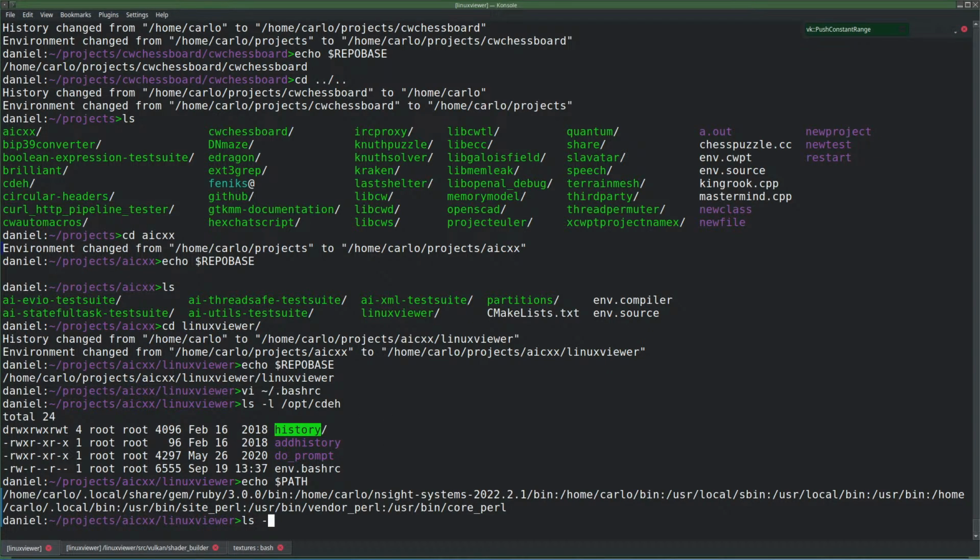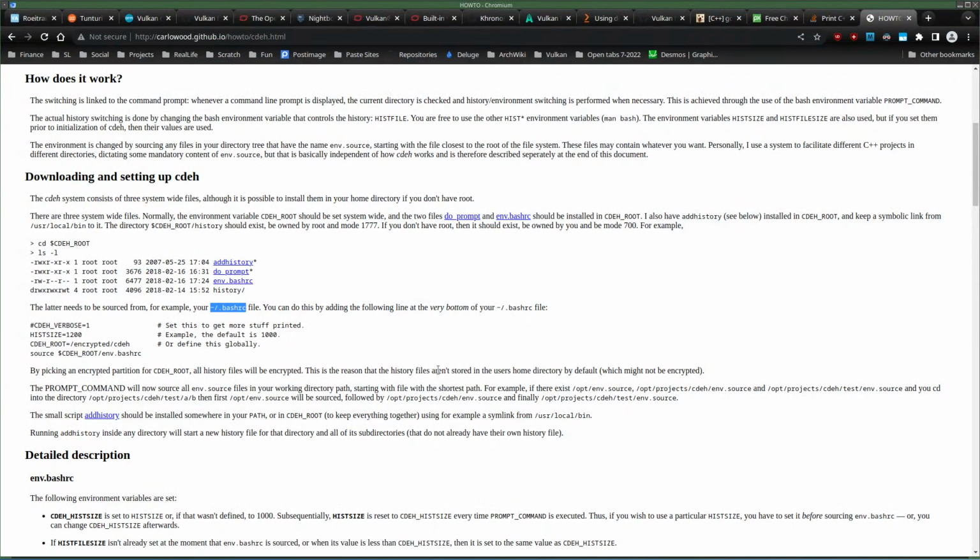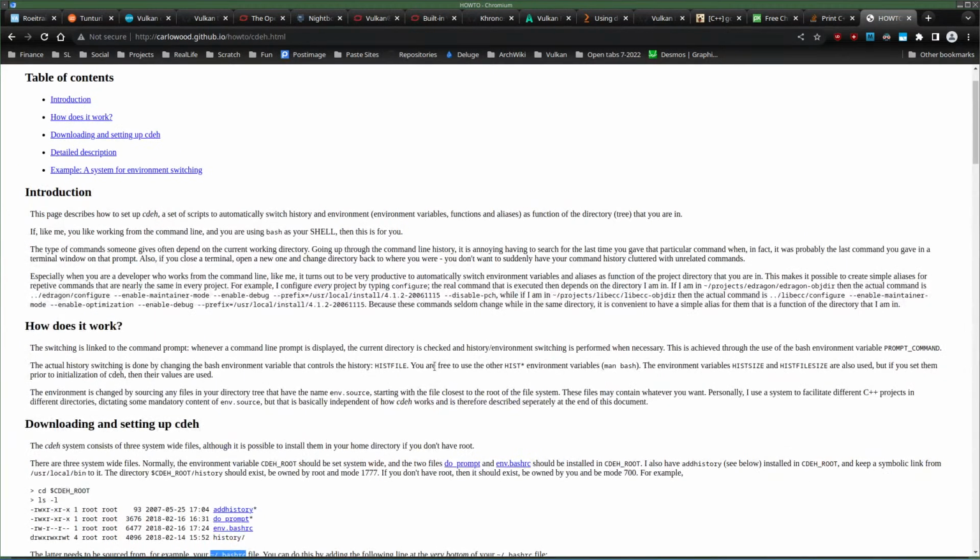You need that. So let's use a local bin, which is in my path. Then add_history. There's a link from add_history to /opt/cdeh. Apparently, I do not have it. You do not need do_prompt in it. That is wrong. But the add_history you would want to have in your path. So you need that. But I think that's all described on the web page here. And that's basically all you need.